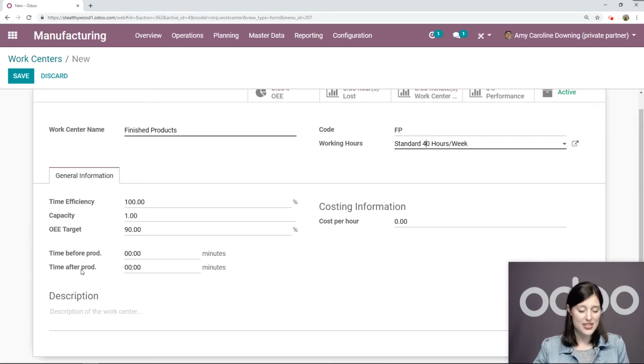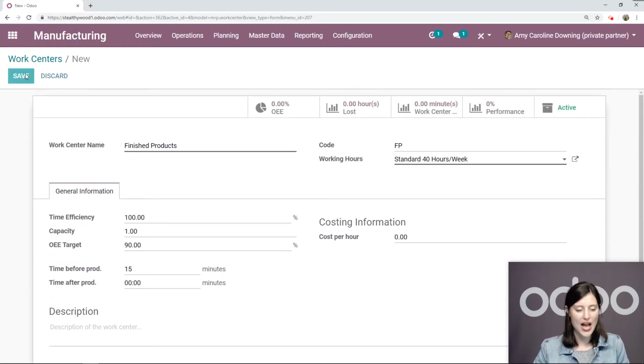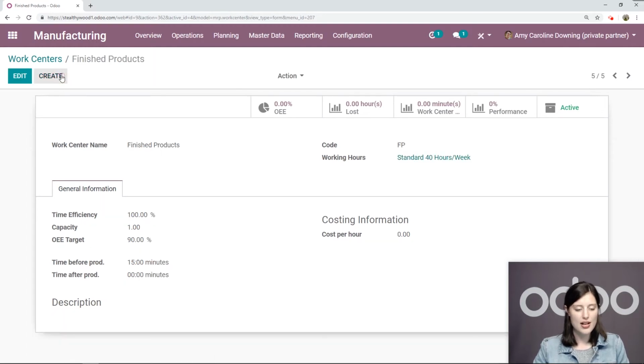All right, and then we're going to be able to specify the time before or after production. So before production, I'm actually going to say 15 minutes. All right, and then we're going to have our costing information on the right, so cost per hour. All right, I'm not going to change the information right now. And then we can even add a description for the Workcenter. So let's go ahead and save this. Then we're going to create another one.